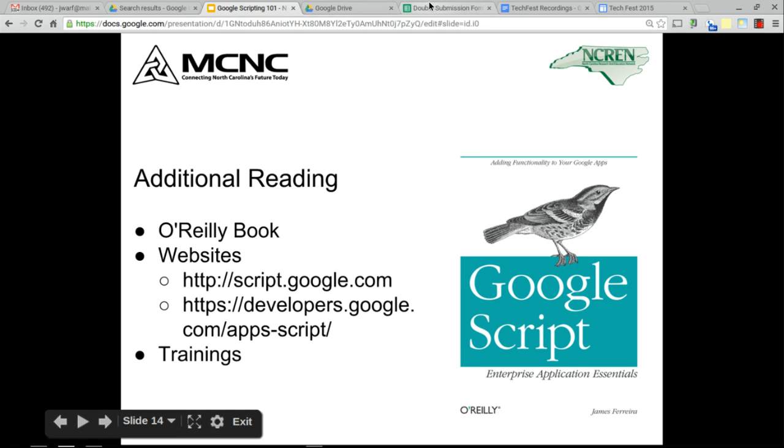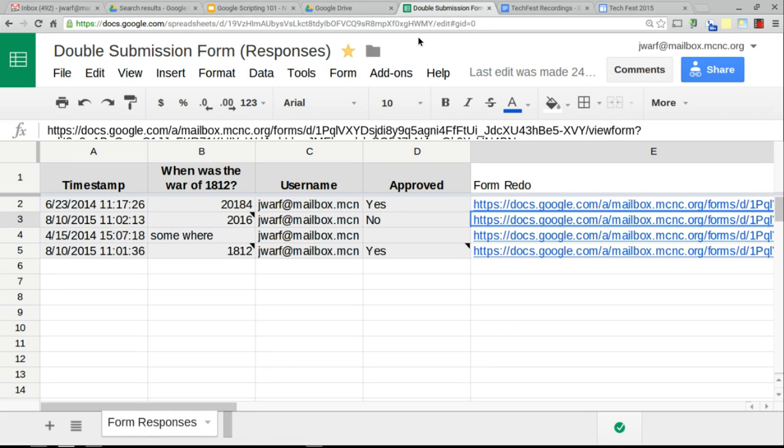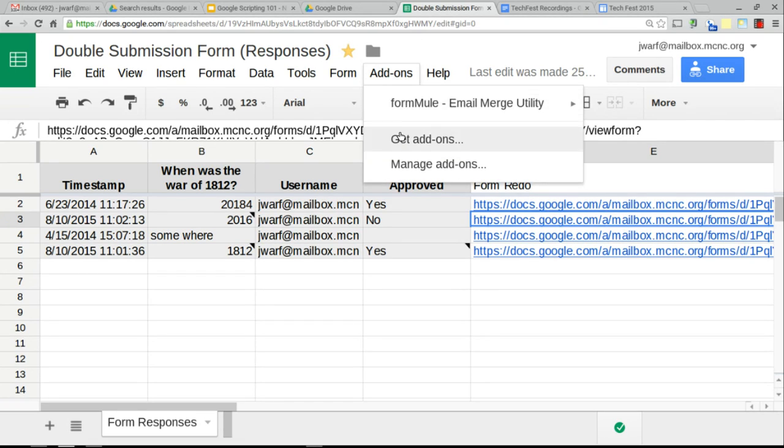Now, how many of you are familiar with add-ons? Google add-ons. Which add-ons do you guys use? Autocrat. Autocrat? Doctopus. What else? I gotta look at them all.